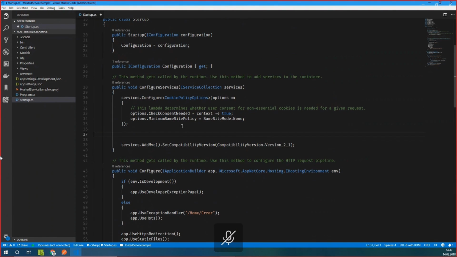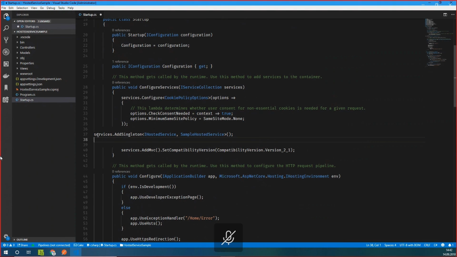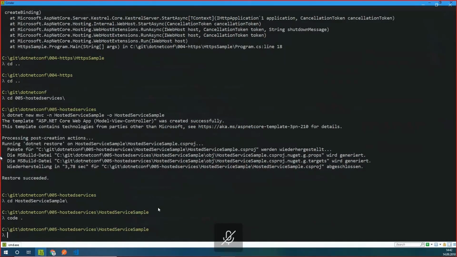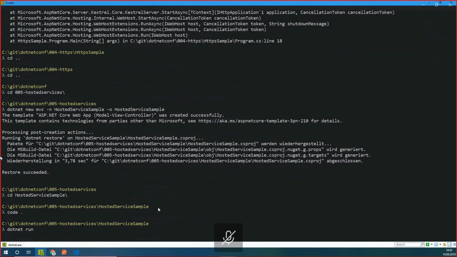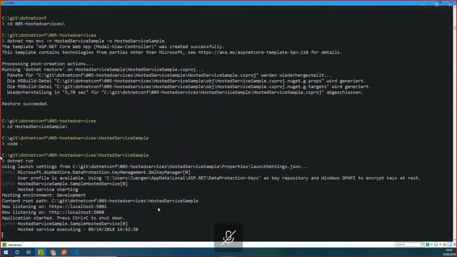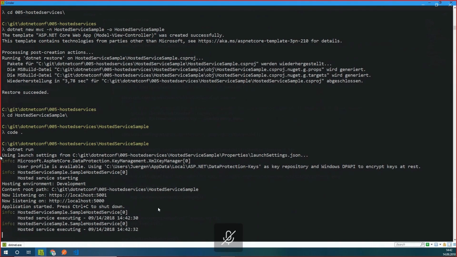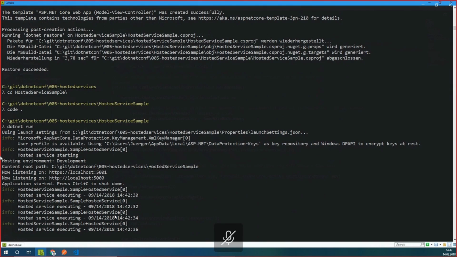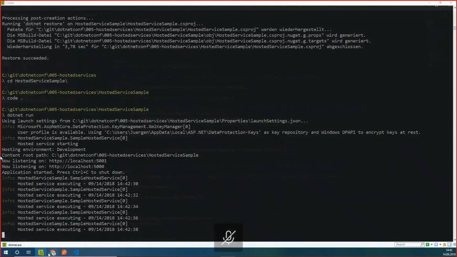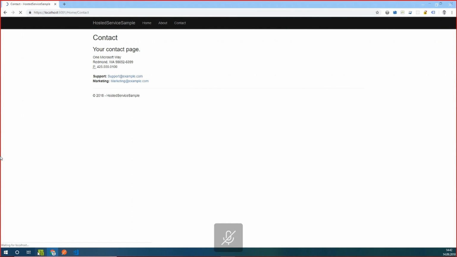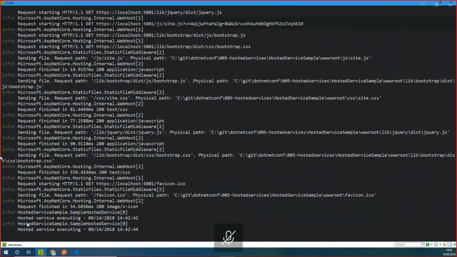All we need to do to get the hosted service running is to register it in the DI container. So we add it as a singleton, add IHostedService and the actual class, and now it should work. That's right, dotnet run. Yeah, it's launching, it's up and running. So every 2 seconds it logs an entry out. Now it does some more and it still logs, so it works in the background.